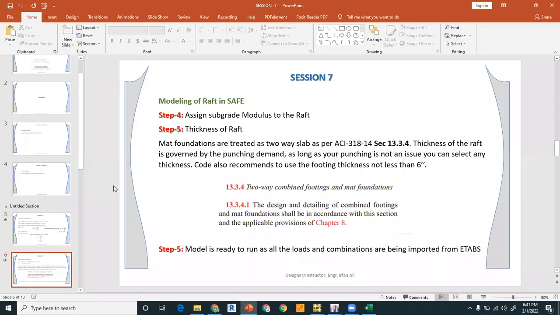analysis. Then we have to click on run, but we have to confirm the thickness first, for which I have told you the thumb rule for the calculation of the thickness. But what the ACI says is that mat foundations are treated as two-way slabs as per the ACI code, and the thickness of the raft is governed by the punching demand, which you already know. And as long as punching is not an issue, then you can select any thickness, right? So the code recommends that you use a thickness not less than 6 inches, which you already know. And this is the statement which we have seen previously, right?